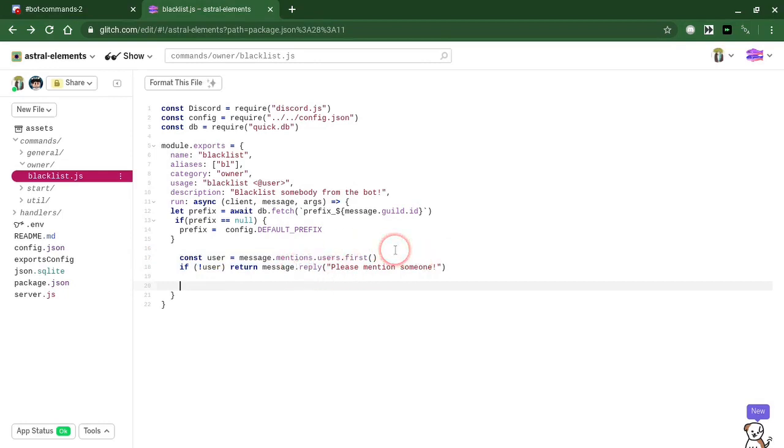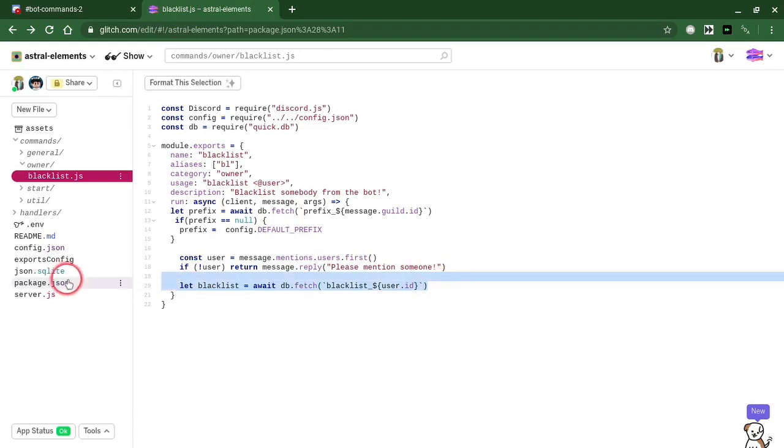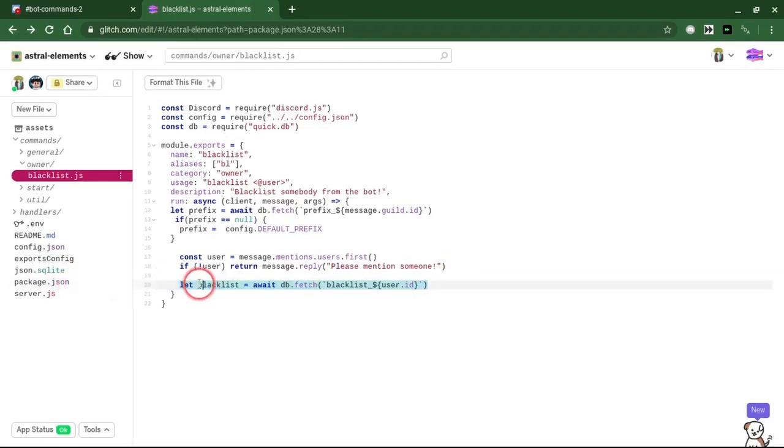Now what we need to do next is call the blacklist variable, which we have not defined yet. Like this: let blacklist equals await db.fetch blacklist underscore user.id. This will make it so that it fetches the current condition of the user, whether they are blacklisted or not.